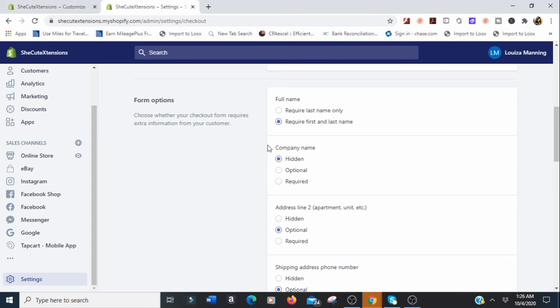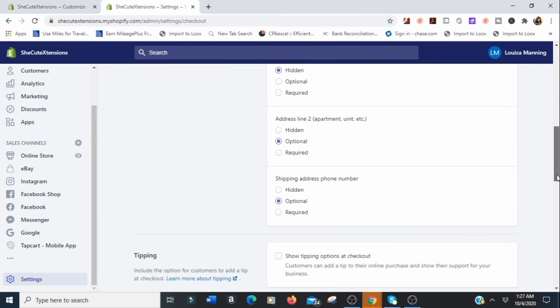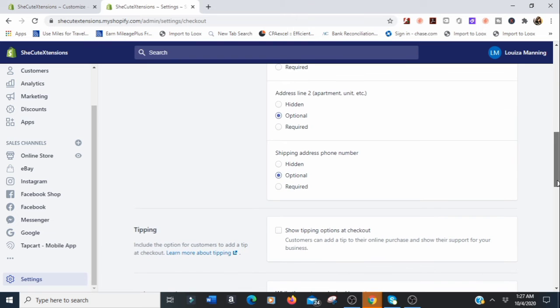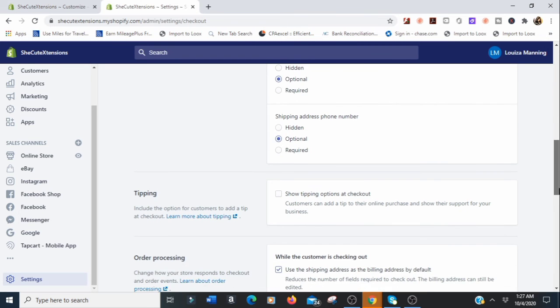The customer's first and last name, because you don't want to have any problems when it has to do with shipping, because you don't want them to tell you they did not receive their product. Make sure they have their first and last name and not just their last name. And you can just hide this company name and all of that. Make your address line 2 optional and also the shipping address phone number. Just make it optional.